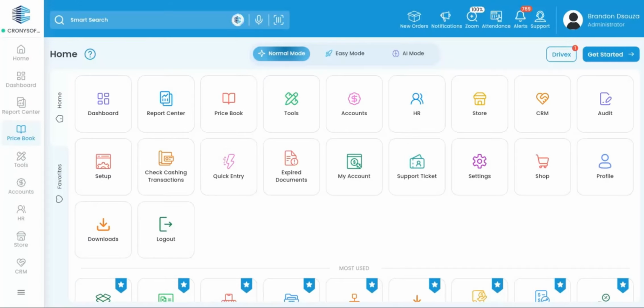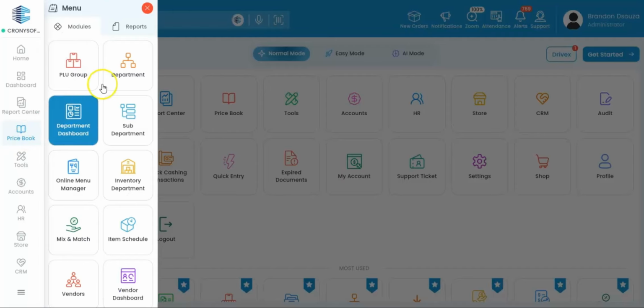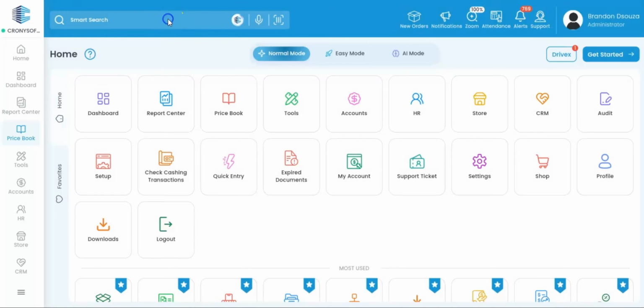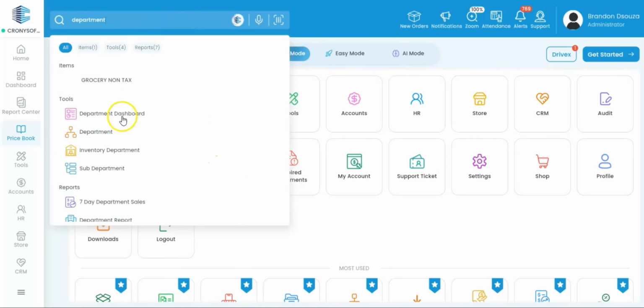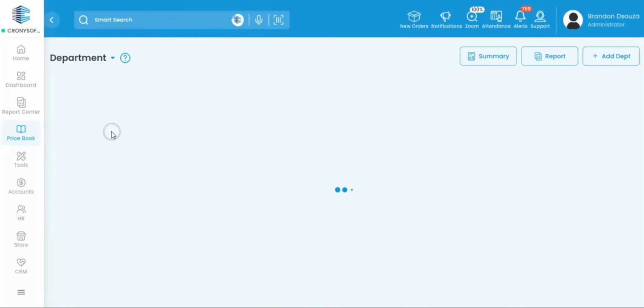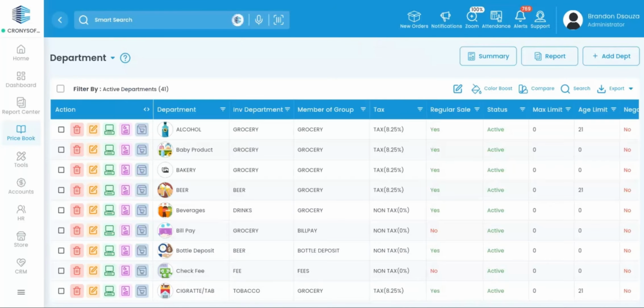Now let's move on to the next topic, departments. From the left side menu, click on Pricebook and you'll see departments. For a quick search, I always recommend using the Smart Search for faster lookup. Once you open the department page, you'll see all of your department records listed here. You can manage your departments from this screen, including creating, editing, and reviewing department details.